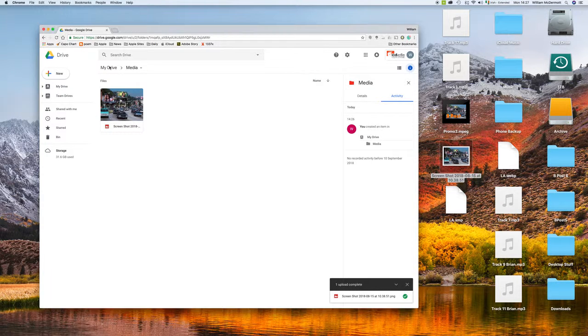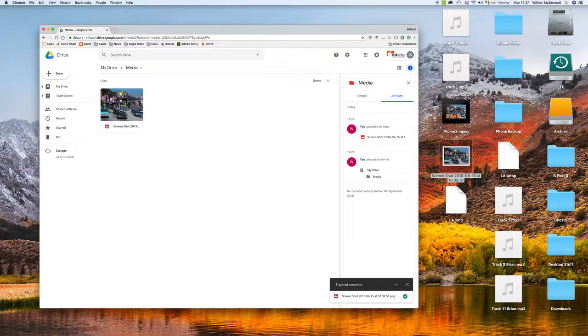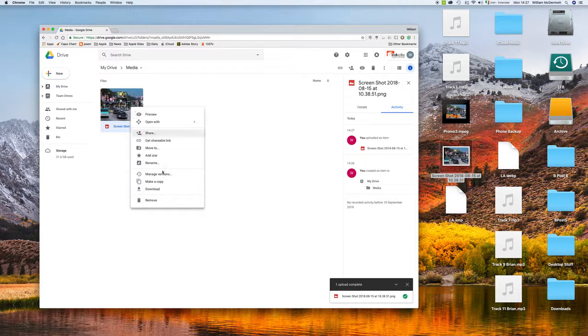If I go back out to My Drive up here, there's my media folder. If I double click to open it, there's that file I just brought in. If I want to get rid of it, control click and remove.